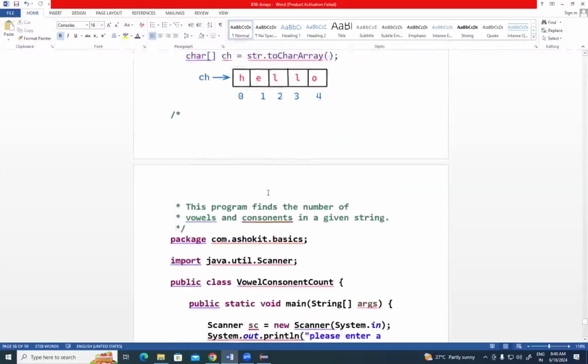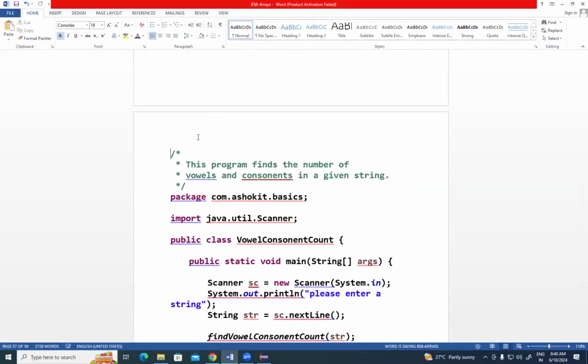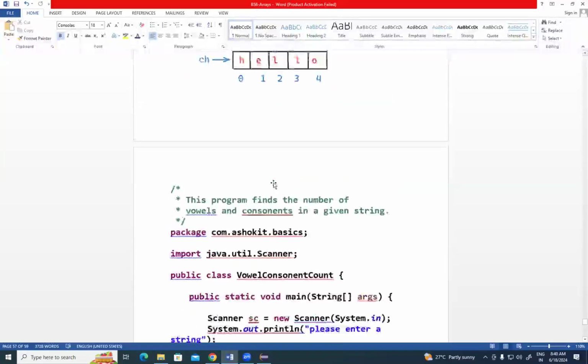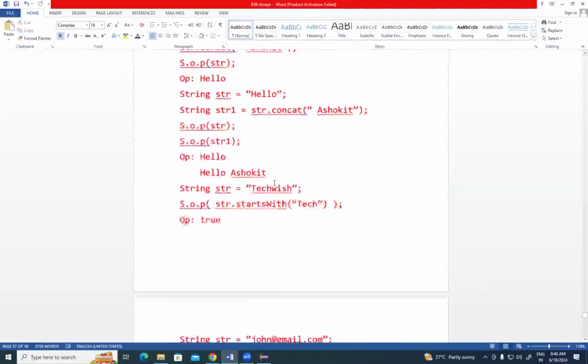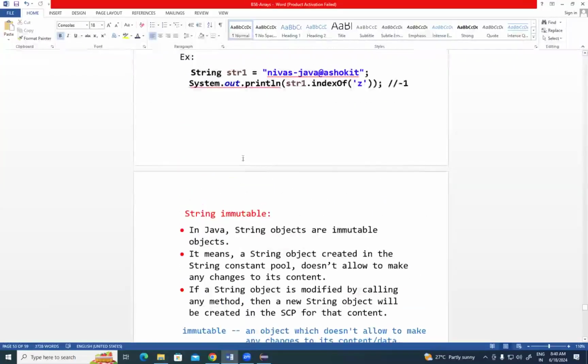Very good. So I will start the program from this line. This is a program. I'm just keeping it. And I would like to add today's date. Actually, I forgot to add today's date. Yesterday we didn't have any session. From here we started immutable, right?